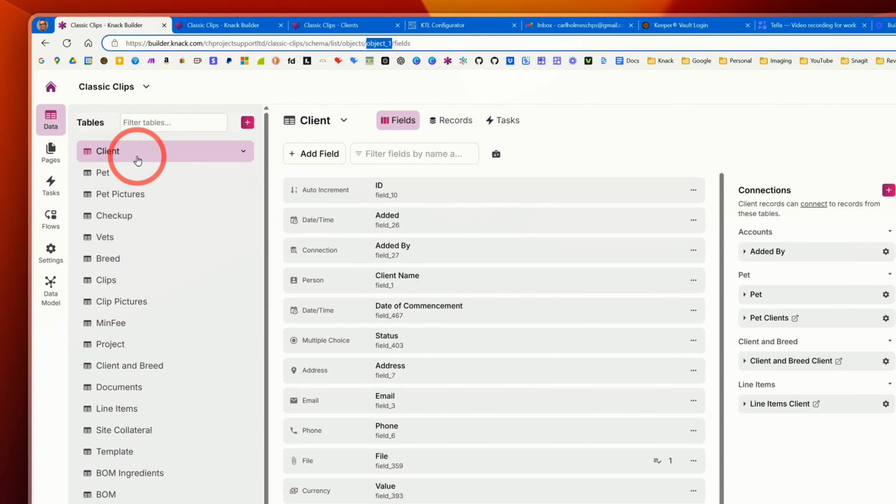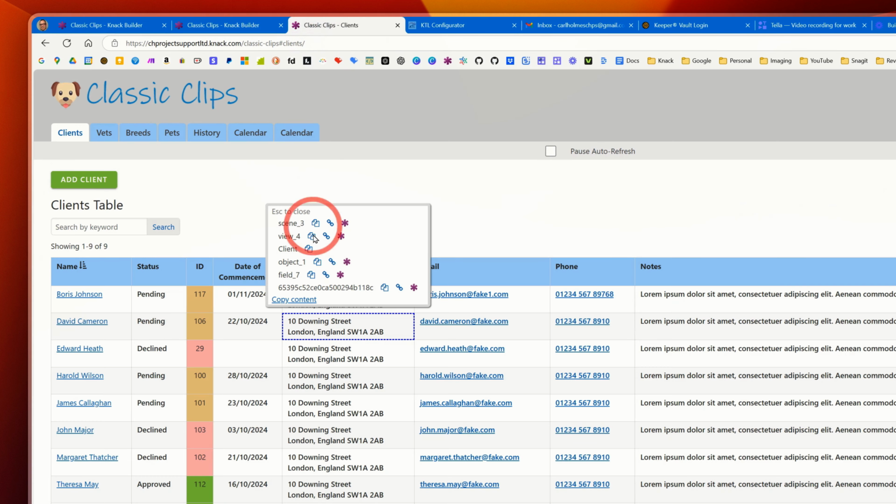So if I go back to my client's object and toggle on the labels, I can see here that the address is indeed field 7. Yes, field 7. The last thing is the record ID. Now, this isn't something that's natively exposed in Knack, but this particular record is ending 118C.